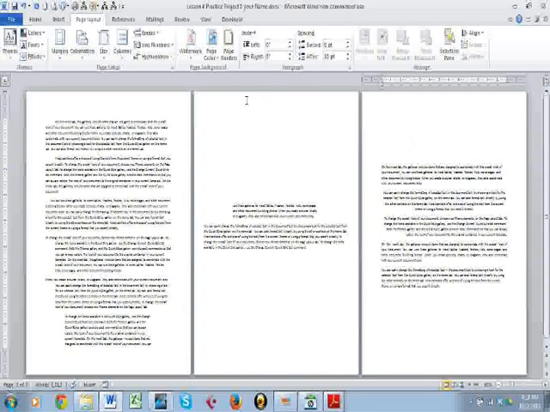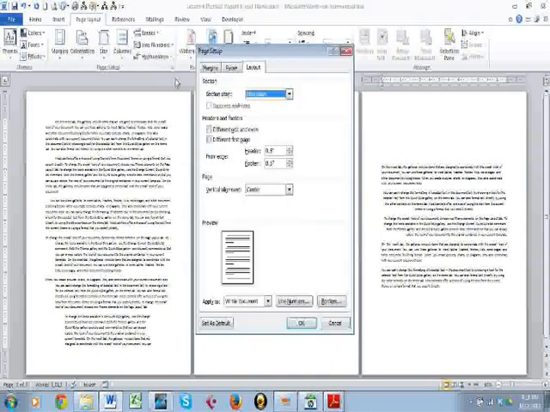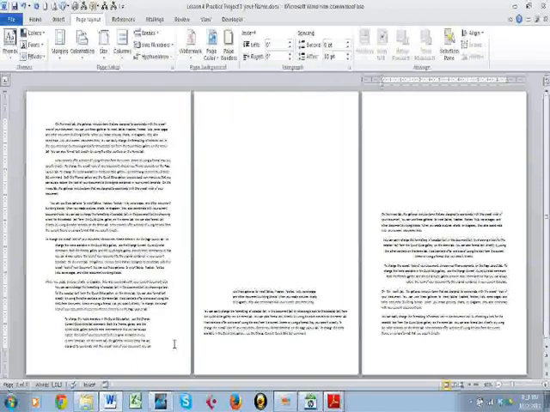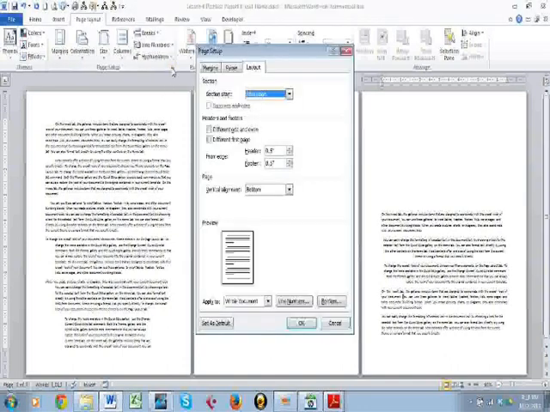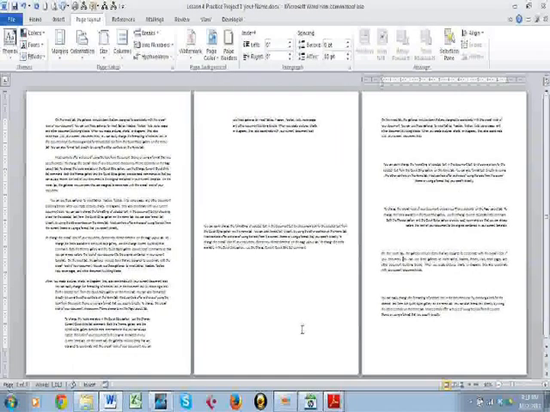Now let's go back into Page Setup, make sure you're on the Layout tab, and let's change the vertical alignment to bottom and click OK. And this vertically aligns the text at the bottom of the page. Go back and let's do vertical alignment, and let's do justified and click OK. And you see here that vertical alignment makes the text even between the top and the bottom margins.